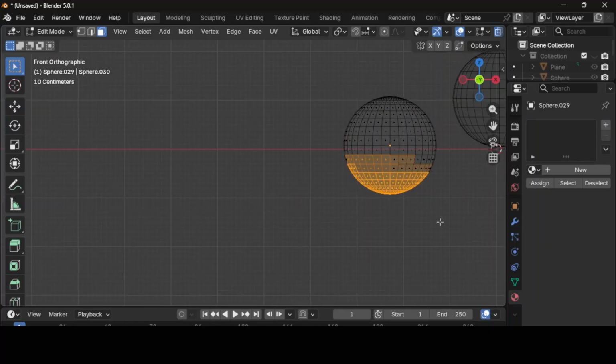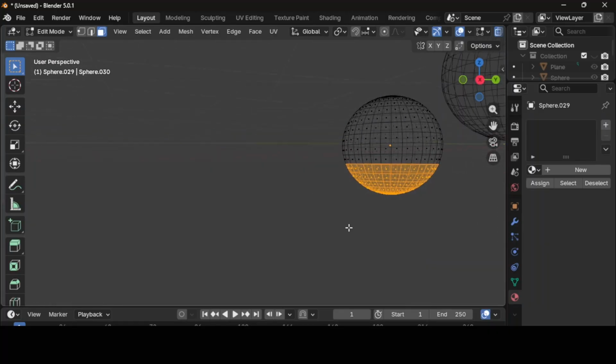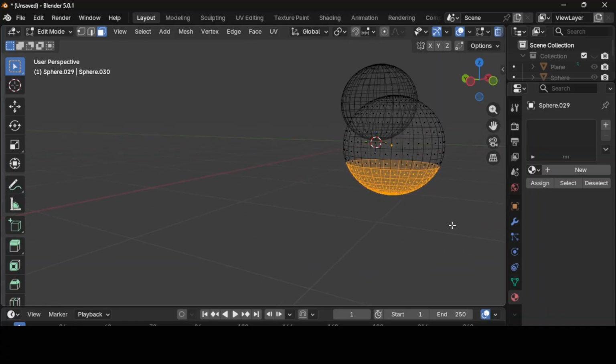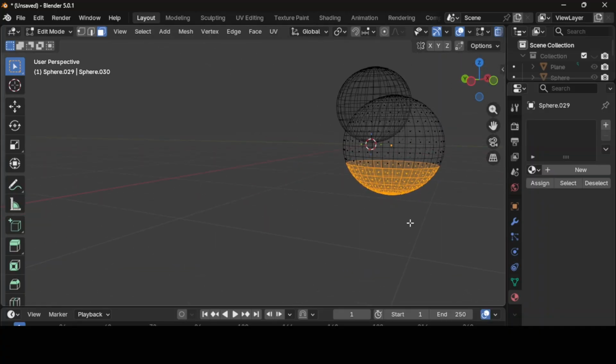As you can see, let me go to the front side so you can see it better. If I select this part over here, because I'm in wireframe mode, I've selected both parts. Both sides I've selected. That's why I went to wireframe mode.